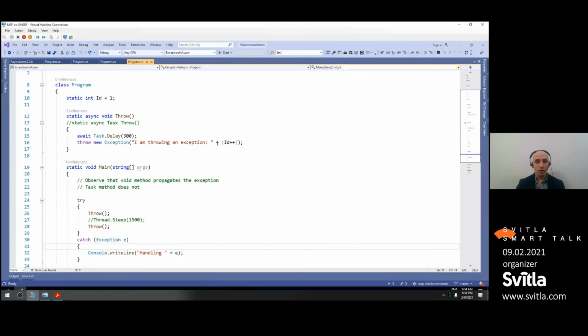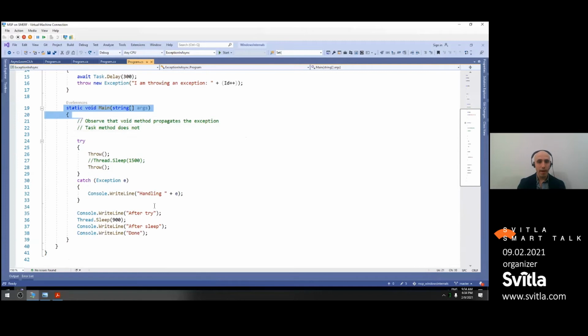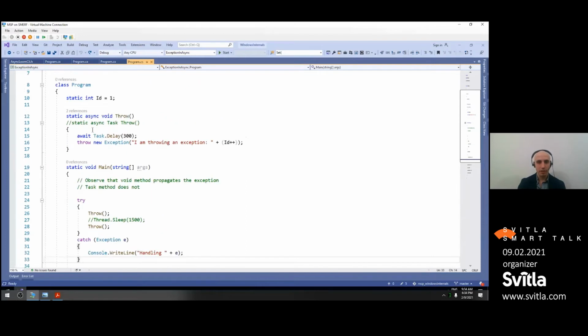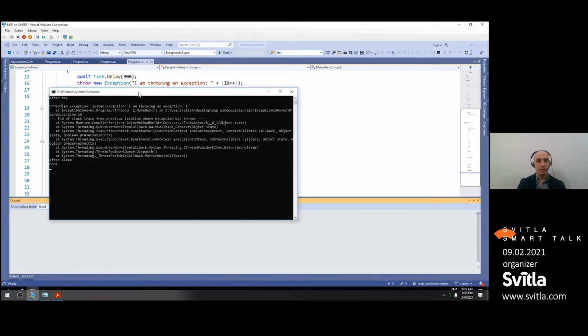So let's move on to some code and start the application here. We have a main method, and in this main method, we call method Throw twice, with try catch on these invocations. Method Throw is an async void method, which waits for 300 milliseconds and then just throws the exception. After this try catch block, we print something, we sleep, and we print something again. Let's run this application and see what is happening.